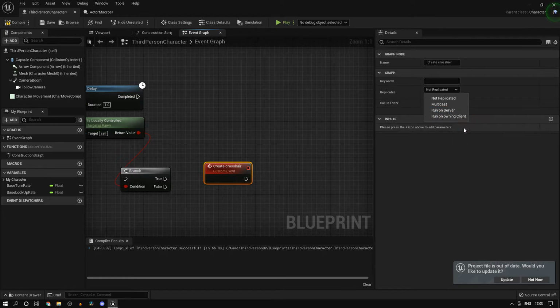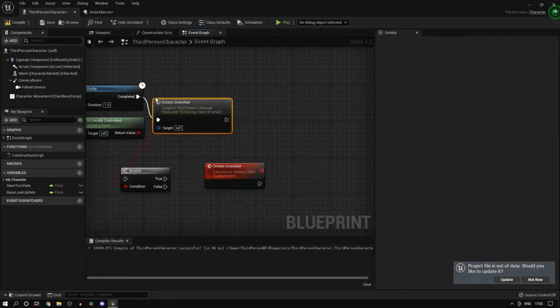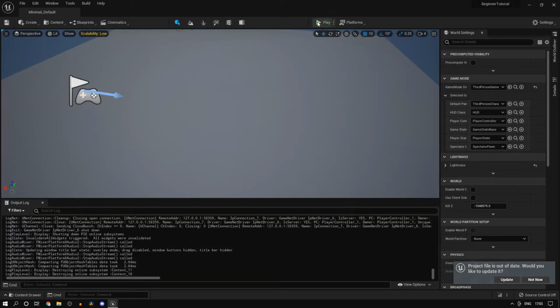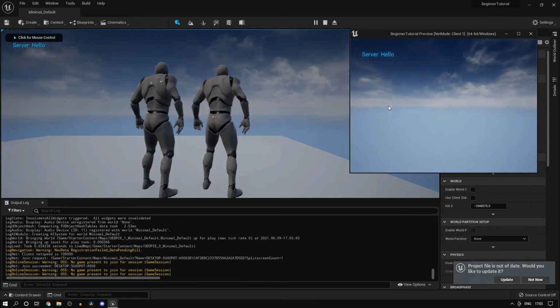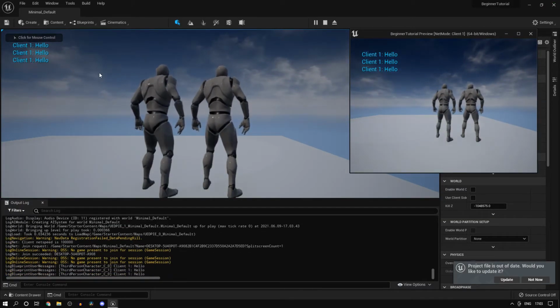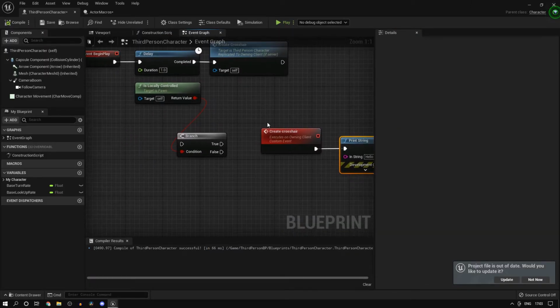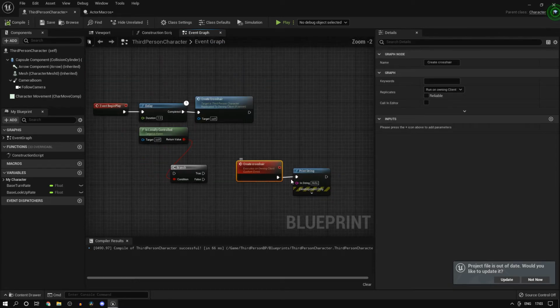We will be talking about RPCs in the future videos in particular. I'll just mention about these after I finish this. So run on owning client and create crosshair. But you'll soon notice the problem here. So if I just print a string, type in hello, you see what happened there? So what basically happened is it basically created multiple crosshairs on the client.